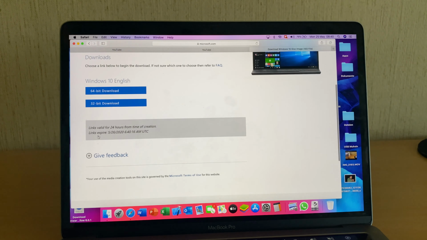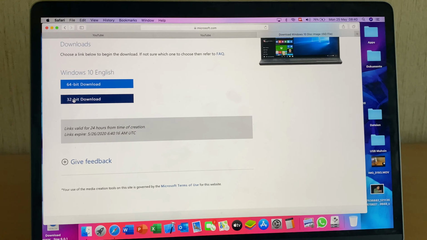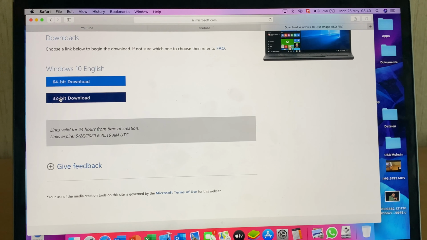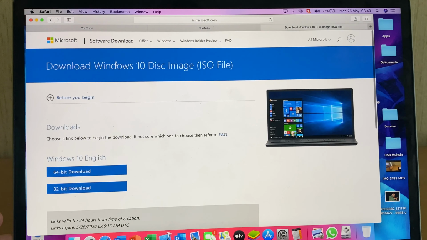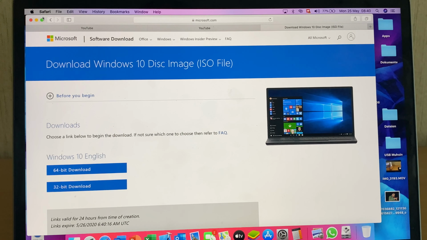And right now we can select the Windows version, 64-bit and also 32-bit. I will zoom in, and yes, you can see here right now. I downloaded it already. I have it. I don't need to download this Windows again.